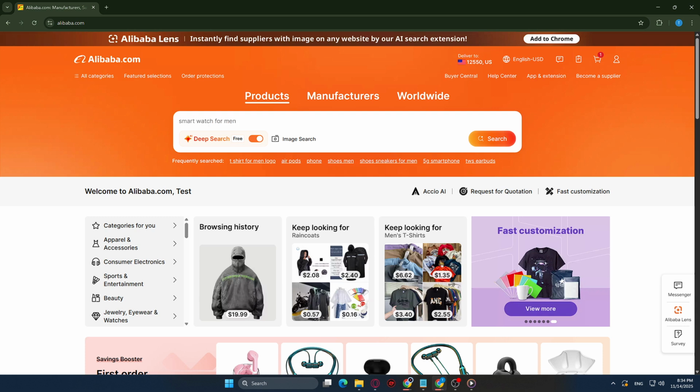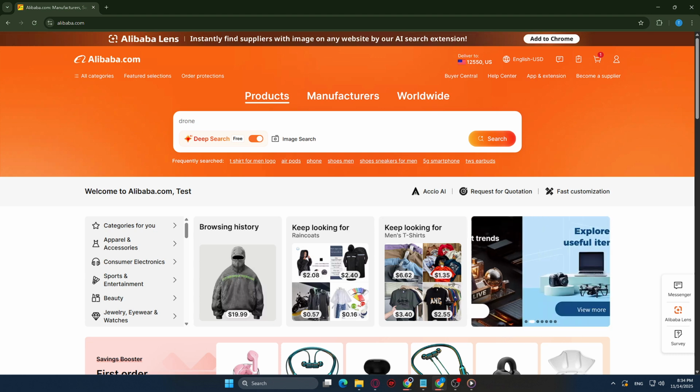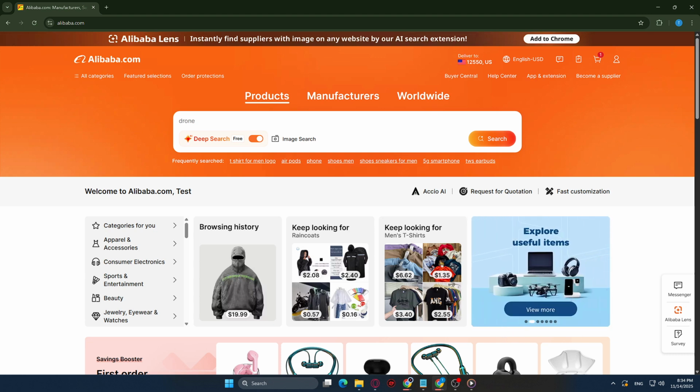Once you're on the Alibaba homepage and have verified that you're logged in, locate the profile icon. It's usually positioned at the top right corner of the page. Clicking on this will reveal a drop-down menu with several options, one of which should be something along the lines of sign out or log out. Selecting this option will initiate the sign out process.